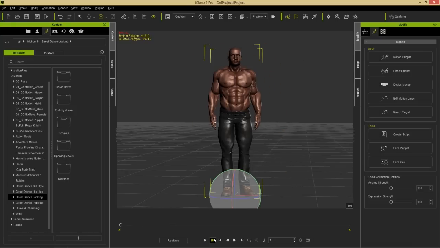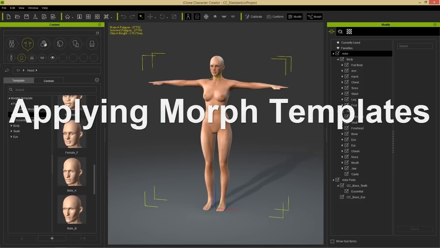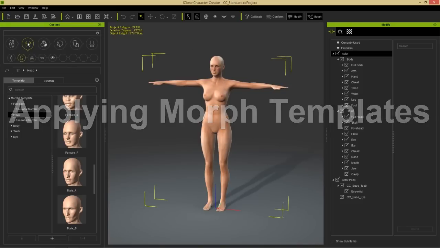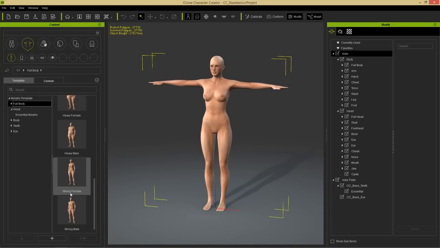So let's stop all this nonsense and let's go back into the character creator. We're going to start with our base template right here, which is our base female. And we're going to be using the morph section exclusively in this tutorial. So we just go over to the morph section on the top here. And in the morph section, we have full body morphs. You can see both the head and the body. We have various ones we can use.